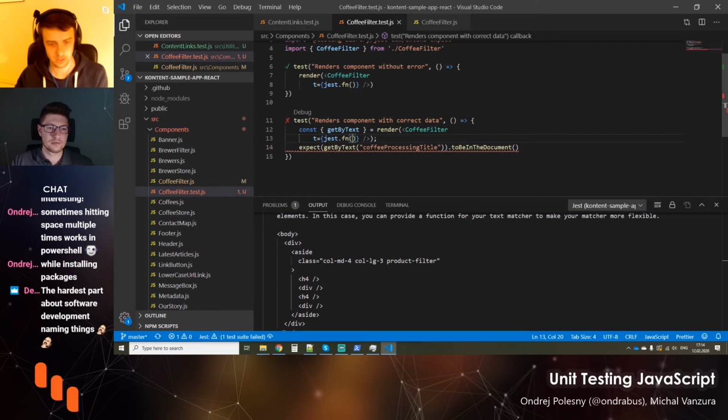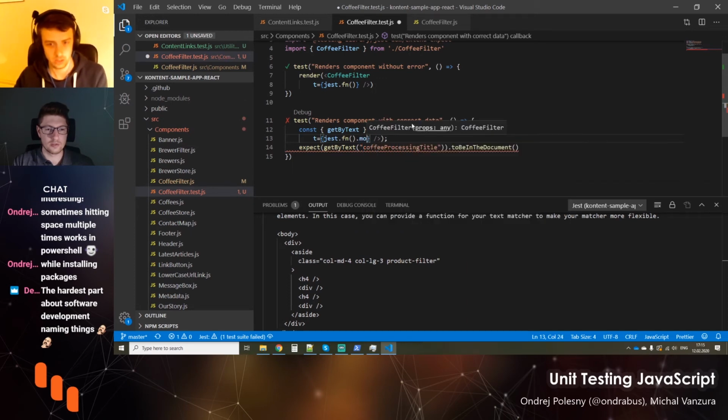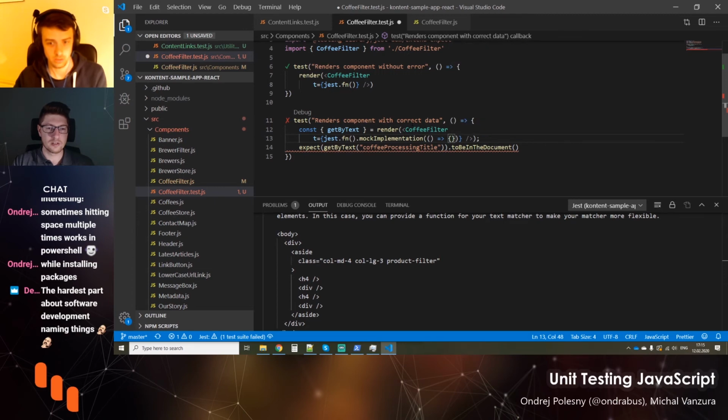Next, after the bracket, put a dot. Yeah, and dot mock implementation. Oh, sorry, mockImplementation, yeah. And put an arrow function again in it. And now we can return what we want.